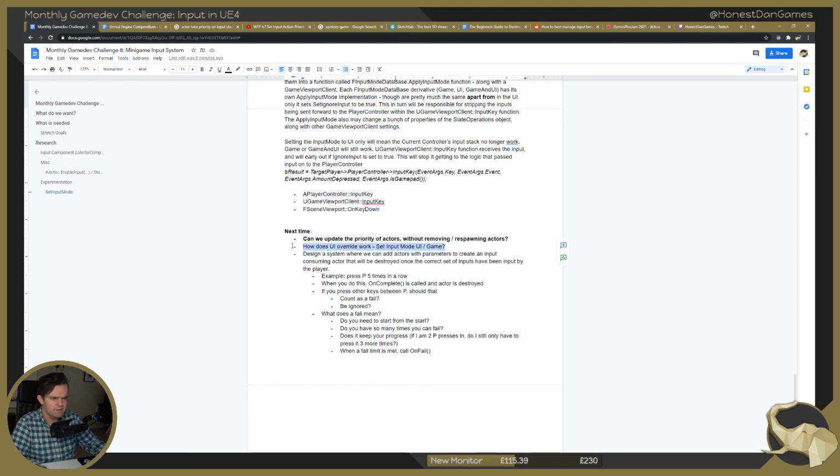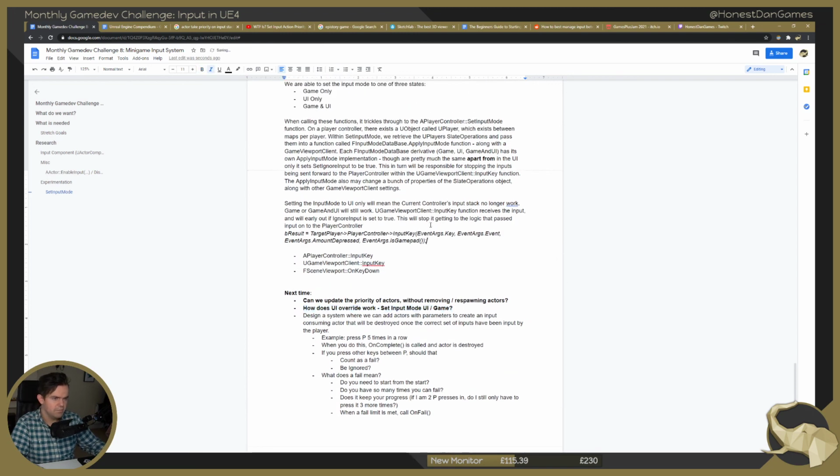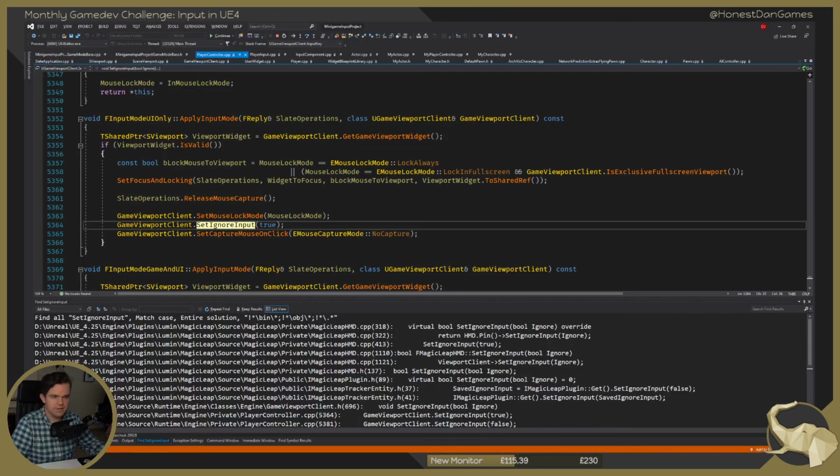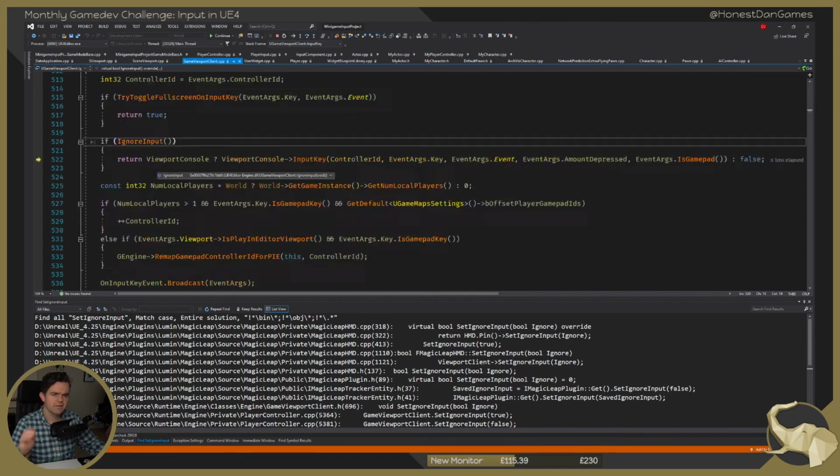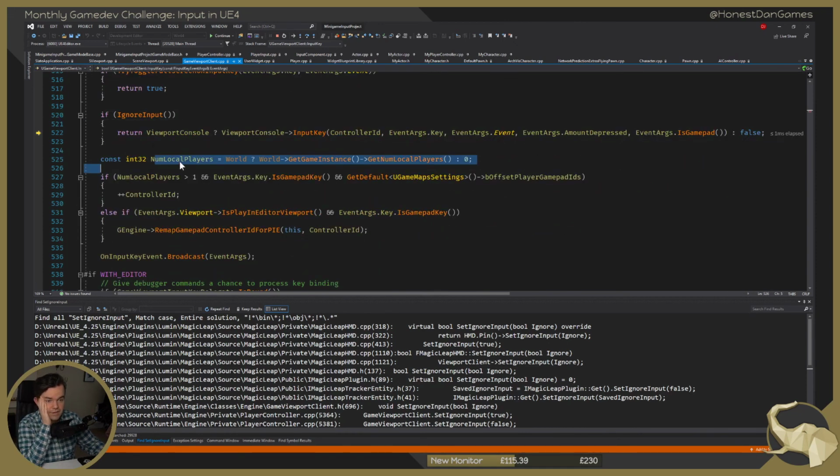Okay, so we do know a little bit about this now, and we're going to finish our notes about this. Actually, no, we did write it. I just realized. So we'd have to just have a quick peep at the set ignore input which is handling it. So if we go back to, it was this, wasn't it, in here. Otherwise it goes through, it gets the number of local players. So that's if you're playing split screen or something.